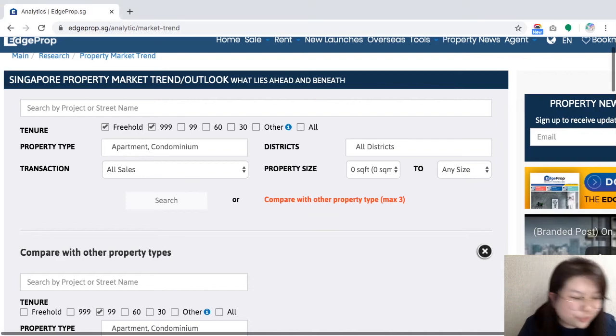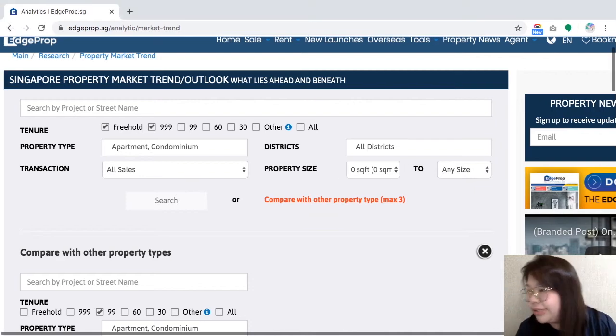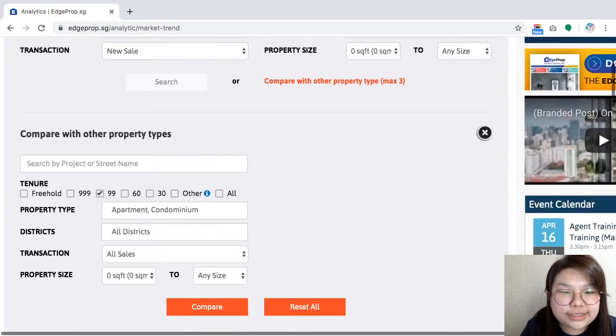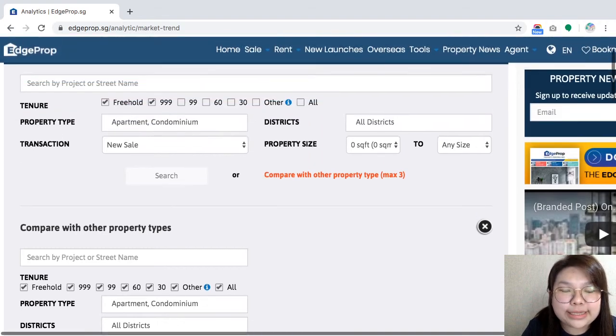Okay, so let me answer the new sale versus resale. Let me just do a simple one. Same thing, apartment condo, new sale versus resale. I'm just going to select all tenures now to make it easier to see.